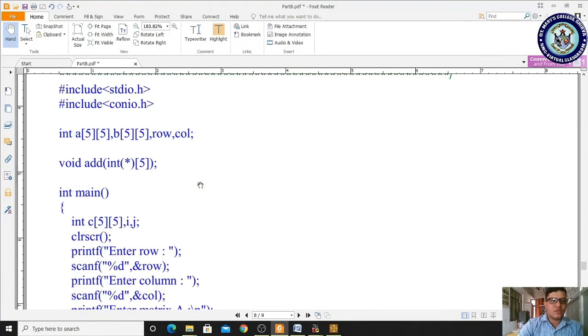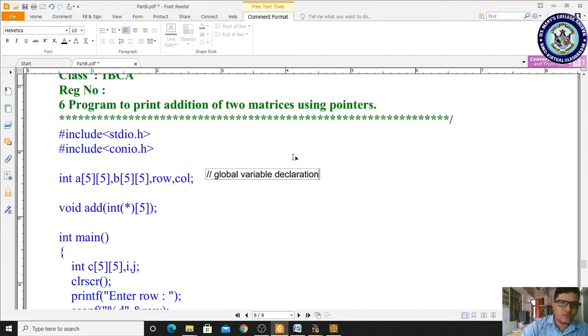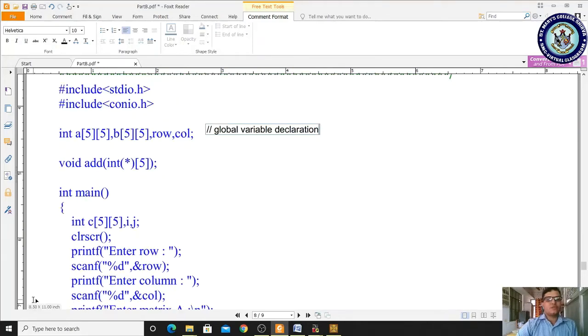For this you just observe here we have done some global variable declaration and local variable declaration. So first we have declared hash include stdio.h, hash include conio.h. So this is a global variable declaration. And what we have defined here is addition of two matrices, right? So that is why it is a two-dimensional array.